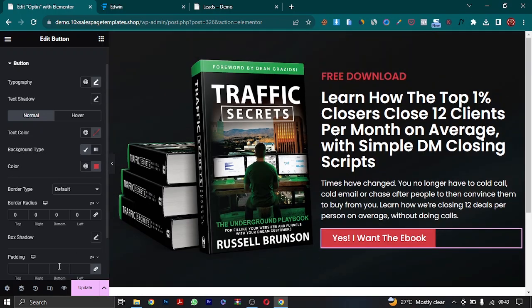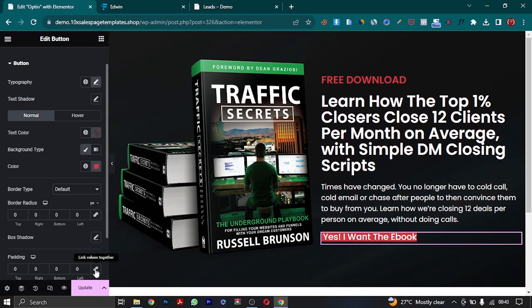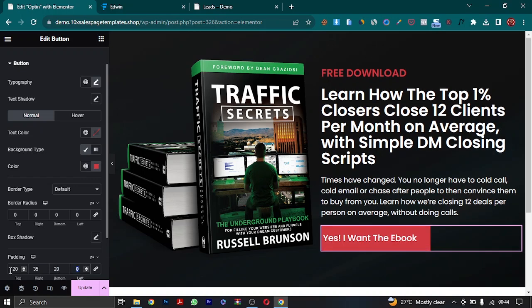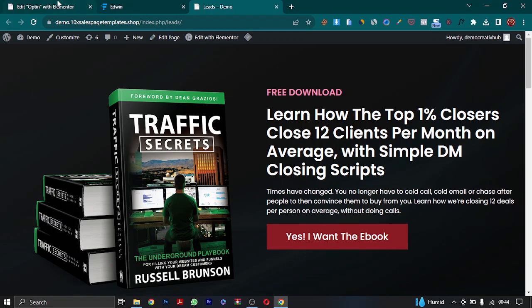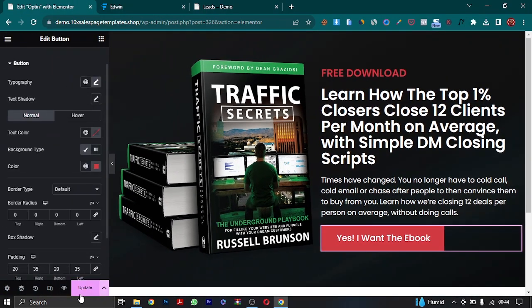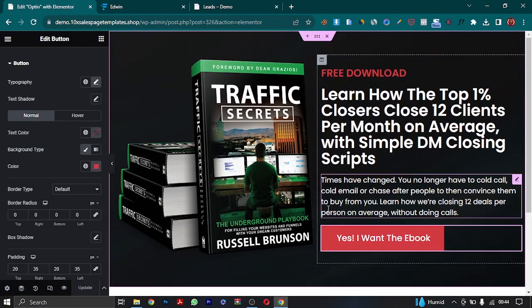So moving forward, we'll go to the padding, unlink the value of the padding, then we'll add our own. Let's say 20 top, let's say 35 right, 20 bottom, 35 left. Let's keep it this way, right? So we are done here. As you can see, we are actually done here. So let's even check what we did. So that is it. I'll just click on updates. Okay, so let's scroll down.